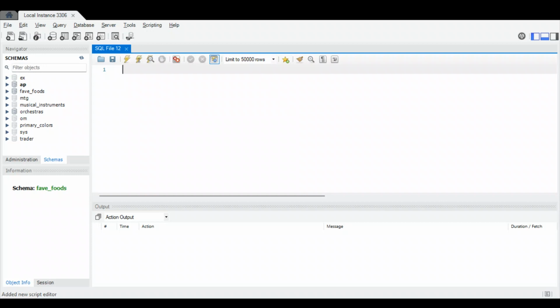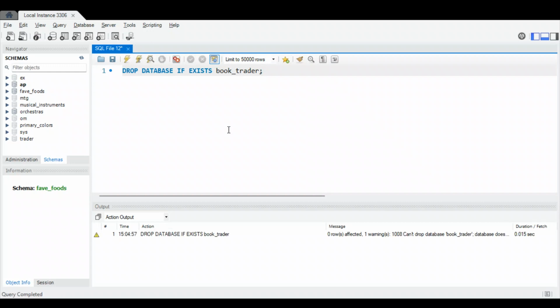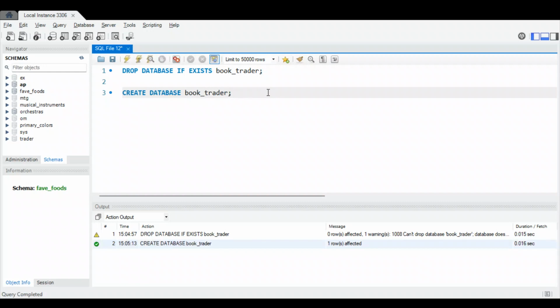But first thing that I'm going to do, as you know, before creating a database, generally what you do is a drop database if exists, and I'm going to call mine book trader or what have you. Let me go ahead and zoom in for you guys a little bit here. There we go. So drop database if it exists, boom, and it says can't drop database, database does not exist. That's okay. It's just a little bit of a warning. That's why you put if exists up in here. And then we're going to do a create database book trader. And of course you do whatever is the name of your app.